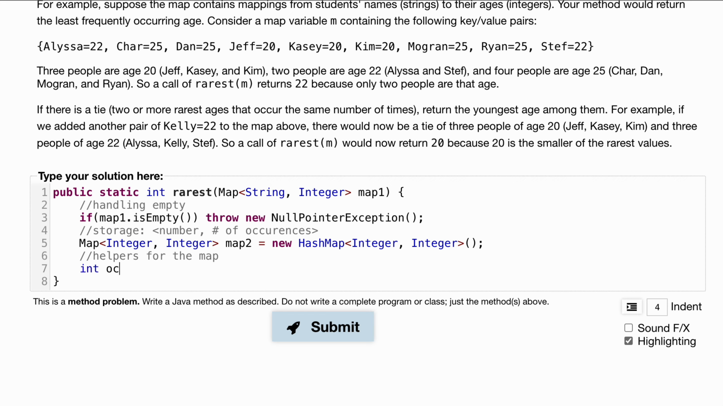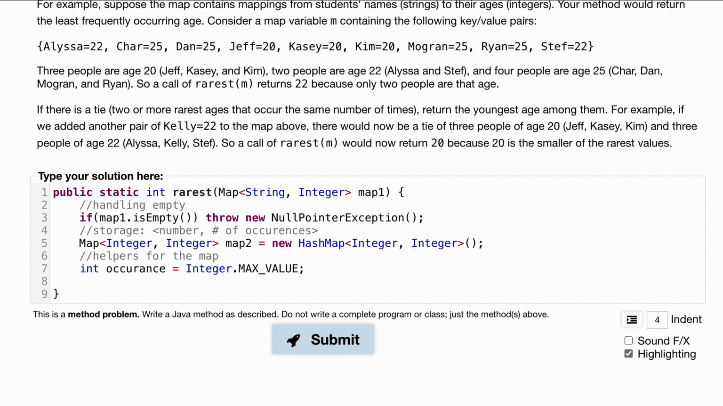We'll call it int occurrence, and we'll set it equal to integer dot, well actually it should be max value. So we have Integer.MAX_VALUE. And this is going to give us the max value in here so that we can decrement and get the smallest thing. And same thing for smallest. So we can do it on the same line. We'll do small, and that's also equal to Integer.MAX_VALUE. But since occurrence is already equal to that, we can just set it equal to occurrence to keep our code shorter. And that's pretty much helpers for here.